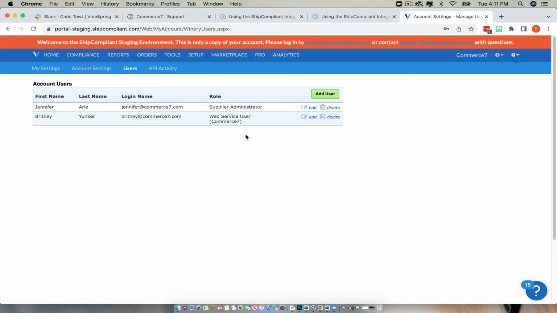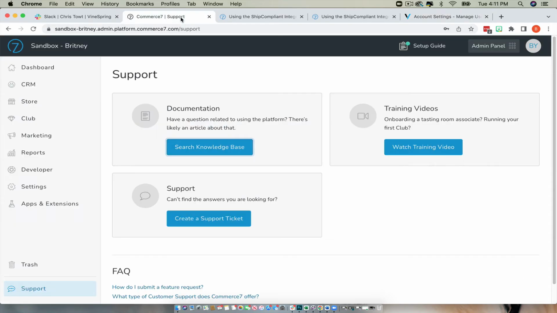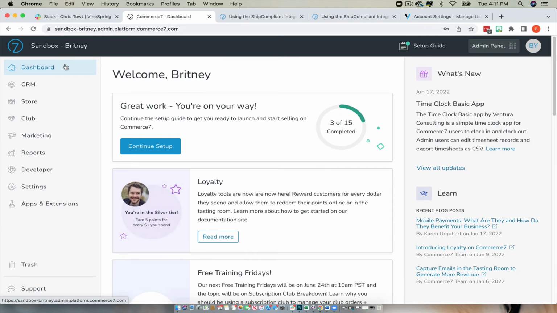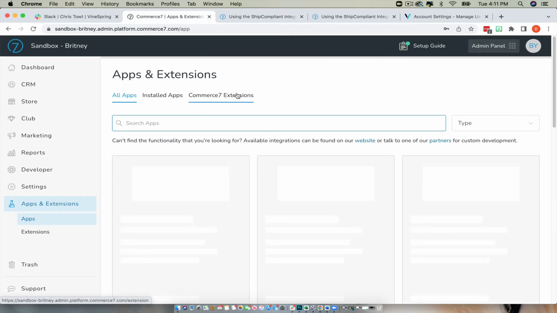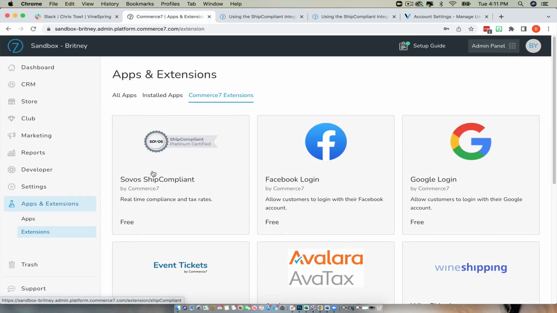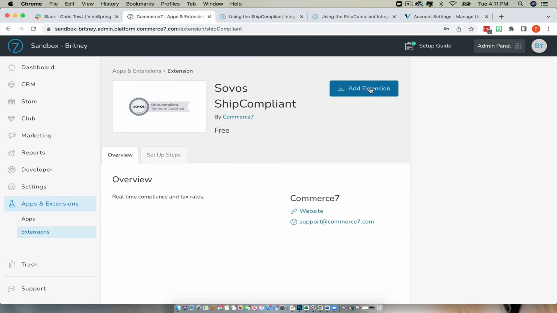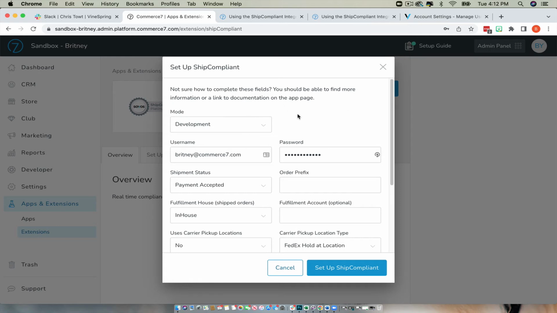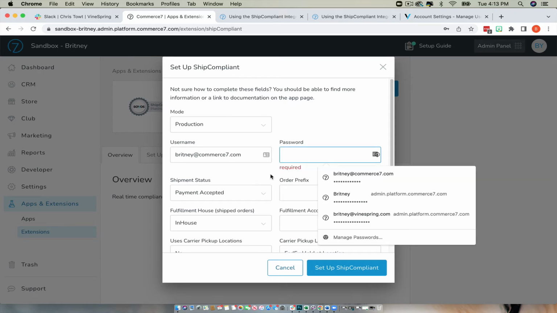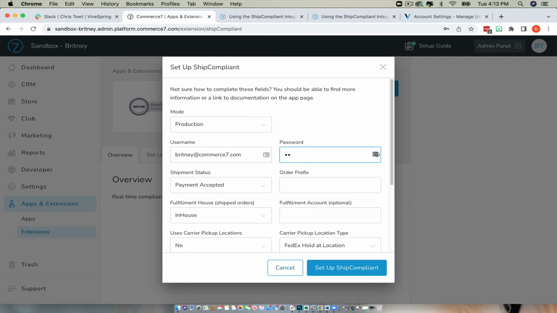So you might be wondering, what are we going to do with that? Well, let's go back into Commerce7. Let's go to the dashboard. Let's go to apps and extensions. Head into extensions, and here we see the ShipCompliant extension. I'm going to click on that. We're going to add the extension, and here we have some setup fields. So mode, you want to choose production. Username, it pre-filled for me here. All right, password, we're going to enter what I just created over in ShipCompliant.